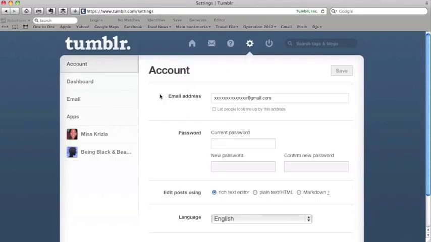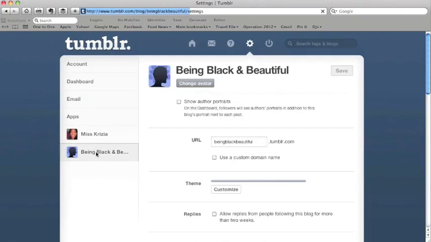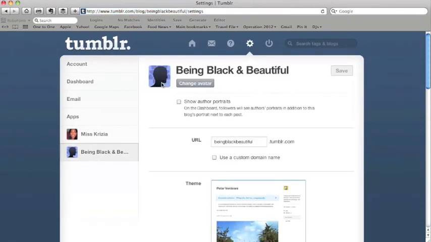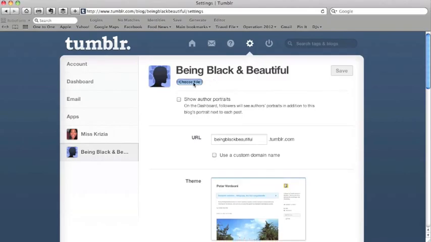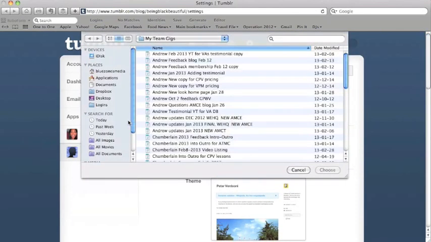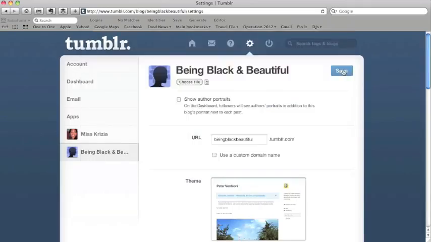Under settings here, you're going to have your account, and it's going to show your email address, and you're going to be able to click here as well to check out your email address. But you also have a list of all of your blogs. So I could come here and say, well, look at that. You know what? I don't have an avatar, so let me find one. I can find an avatar, which is another way of saying a photo. And once you've uploaded it, you can just click on save.